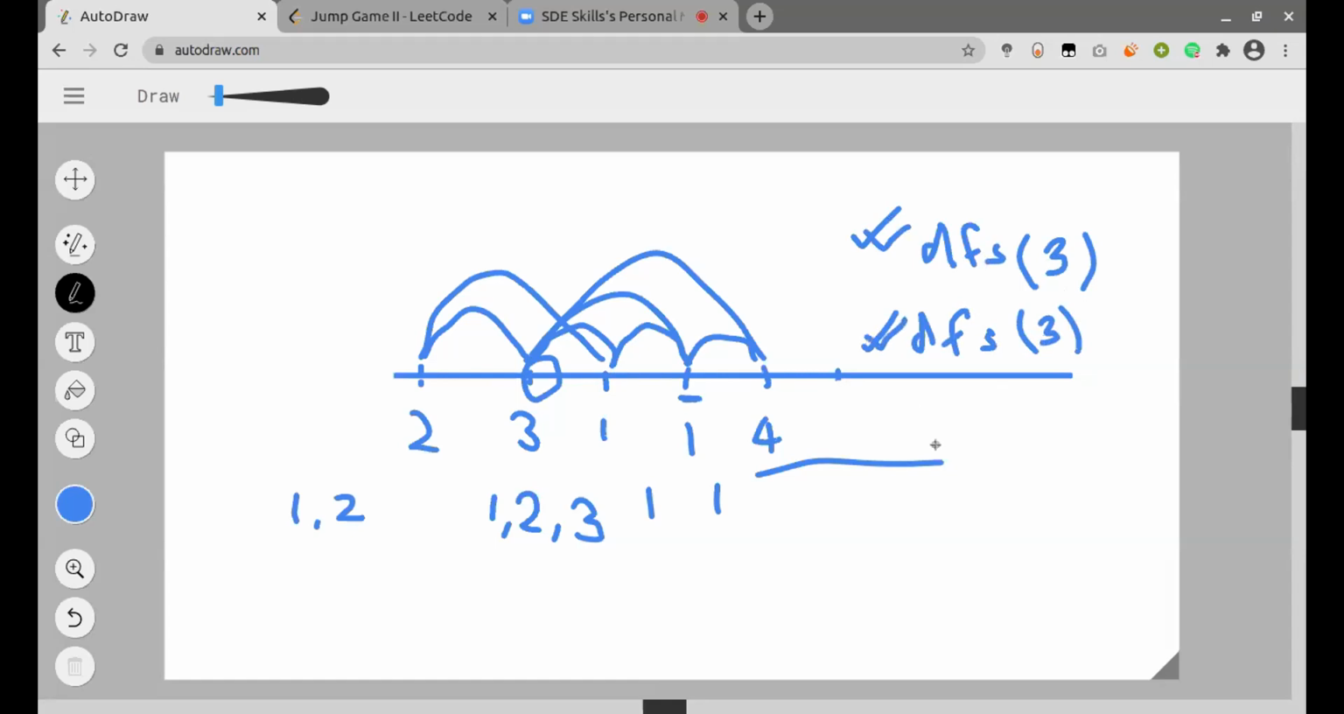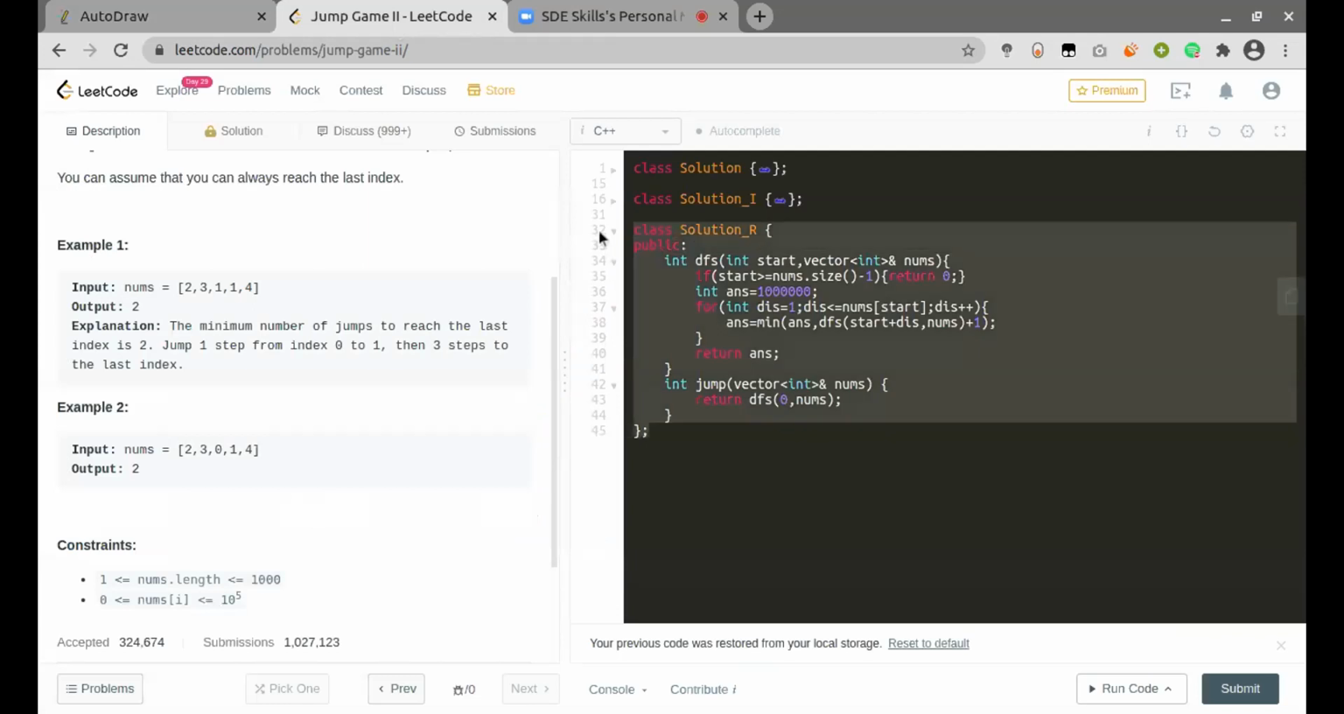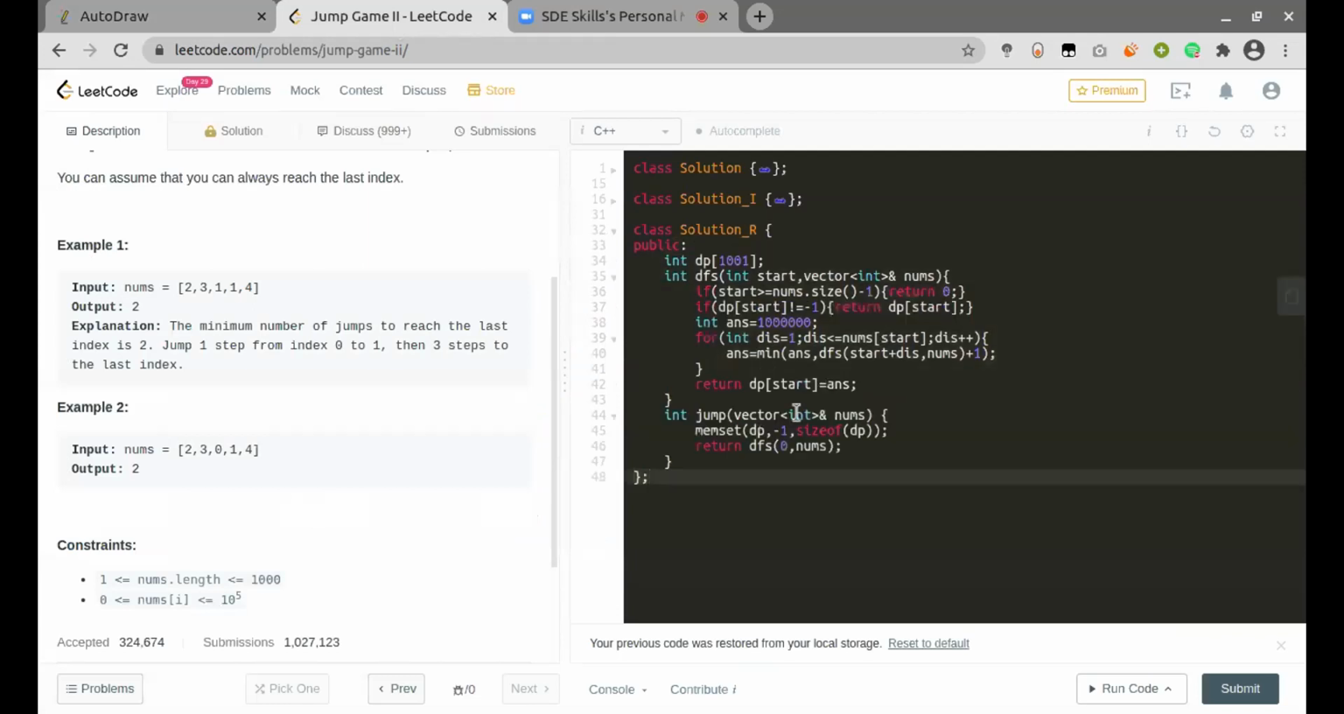So here we can see it is a repeating sub problem. So we can try memoizing the recursive implementation to get somewhat like a DP implementation. So I'll just paste the DP one. Since they have specifically mentioned that the size of the nums vector is 1000, I declared the DP vector of 1000 and initialized all the values with -1.